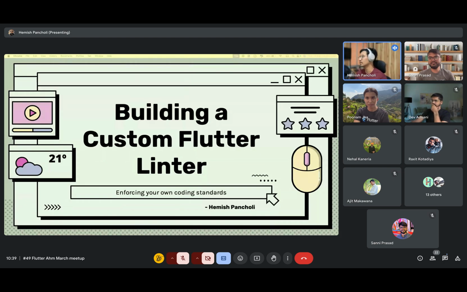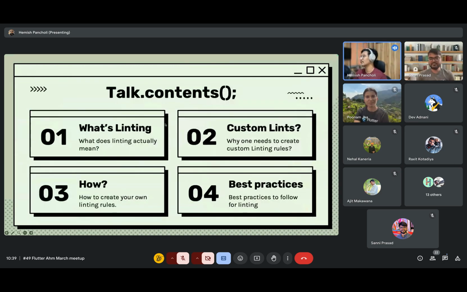Today the topic that I'm going to cover is custom linter in Flutter, as Sunny already mentioned. So without taking much time, let's get started. These will be the things that I'll be covering today.